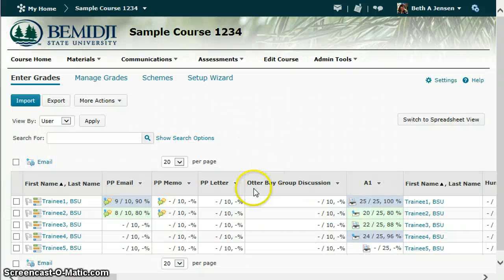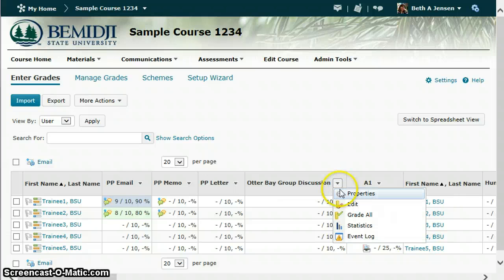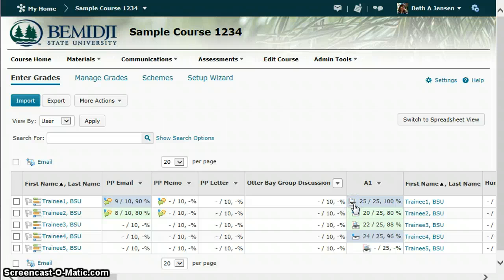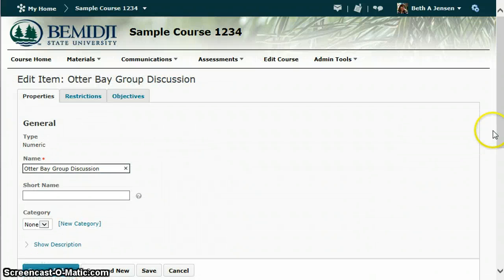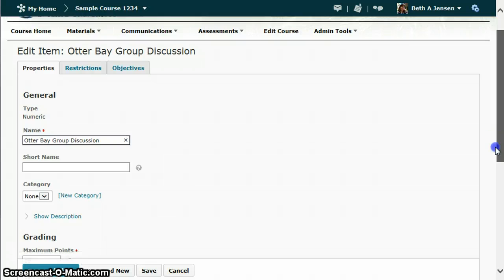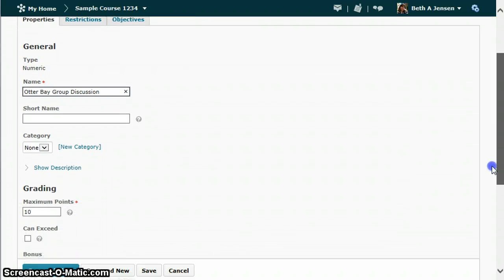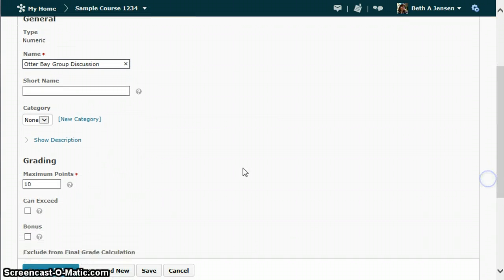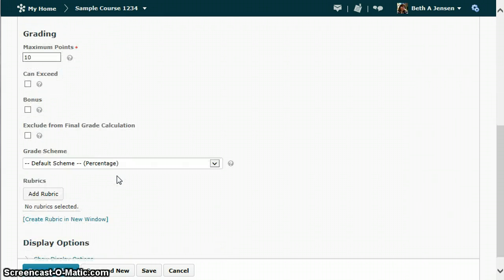I already have a grade item created for my group discussion, and I'm going to go in and edit that because now I want to add my rubric here. So I go to Edit. You could also do this as you're creating the grade item, but since it's already there, I'm going to come back to it and edit. So I've got my name here, I've got my point value, and if you scroll just a little bit further down, you'll see where you can add your rubric.